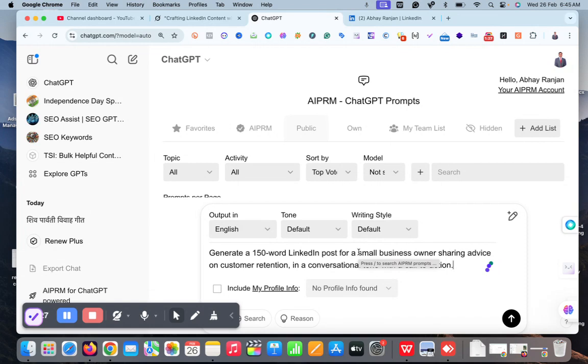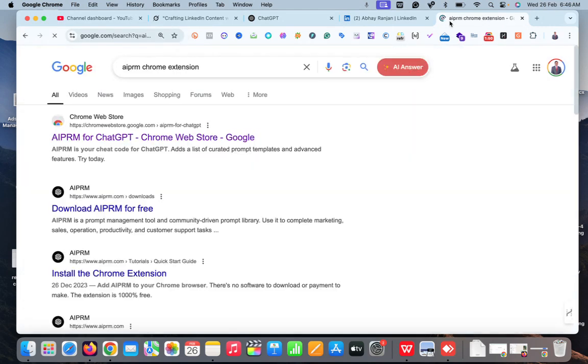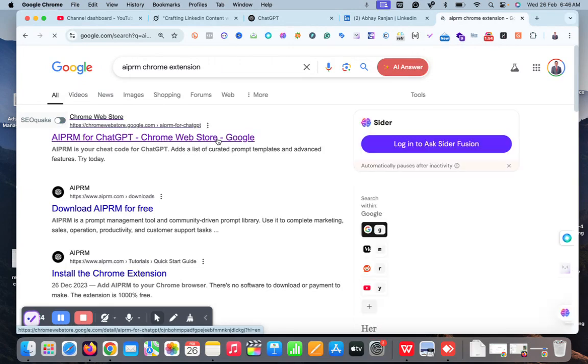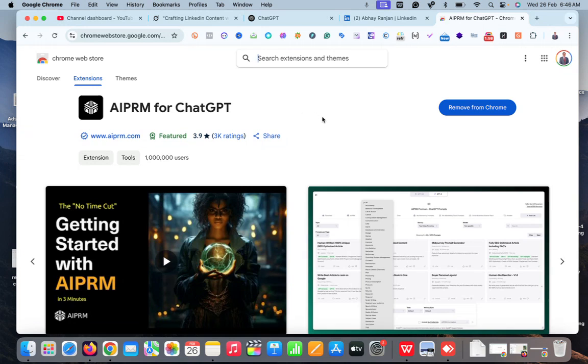You may get a good LinkedIn post from here, but the thing which I want to discuss is you need to go with some extra effort to make your content more visible over LinkedIn. For this, you need to install one extension. This extension is called AIPRM. So you need to go to Google search and write AIPRM Chrome extension. You will get the link in the first position. Just click on that, and you need to install AIPRM to your Chrome.